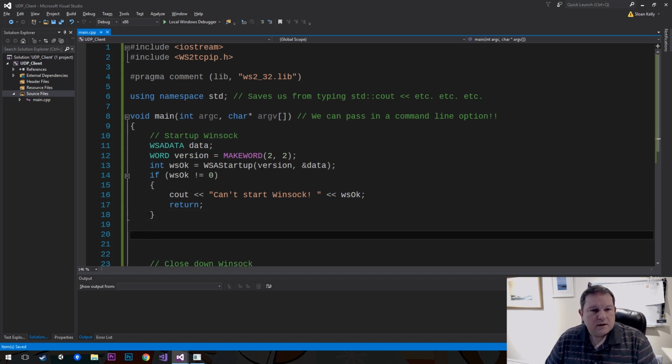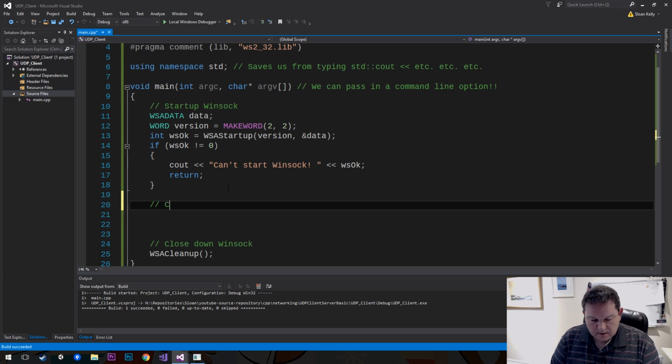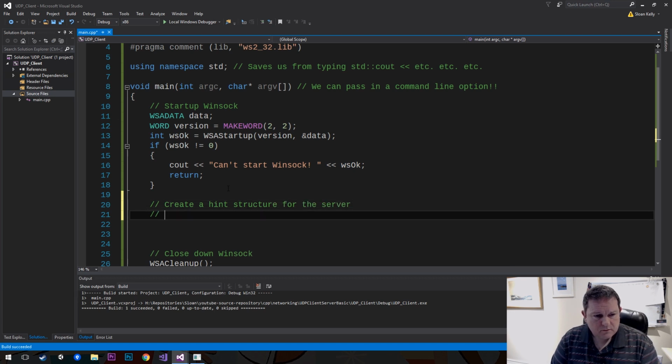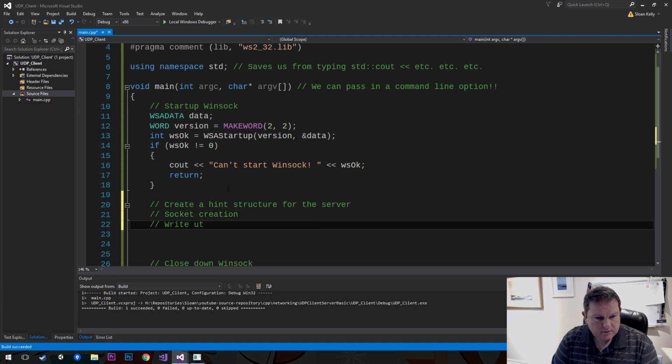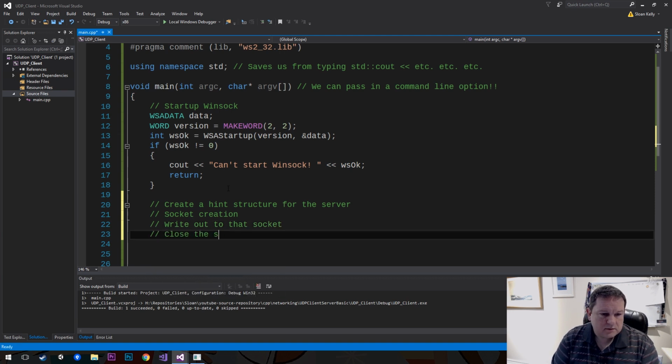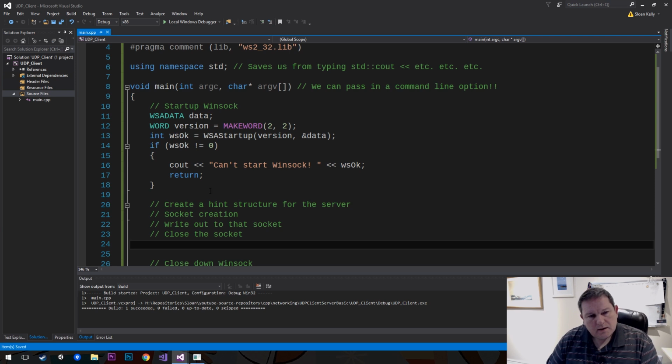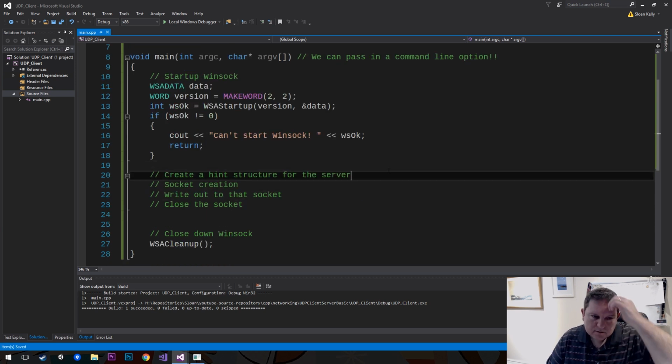Okay. We're going to go and create a hint structure for the server. We are going to write a message. Actually, we're going to do a socket creation, and then we want to write out to that socket. Close the socket, and I think that's it. That's all we need to do.